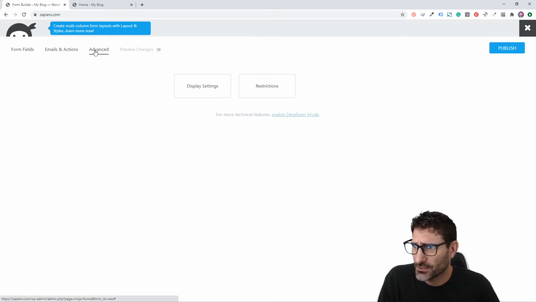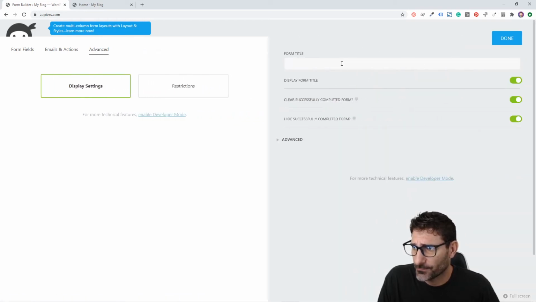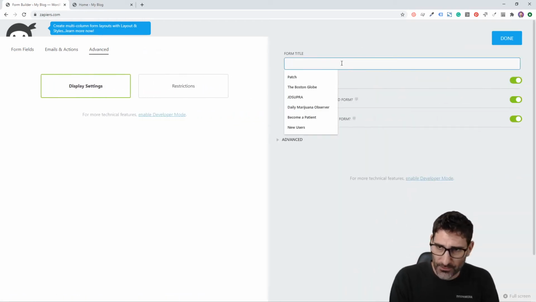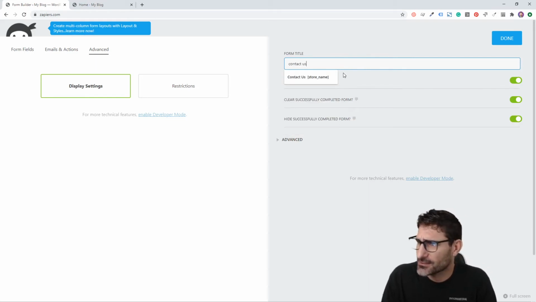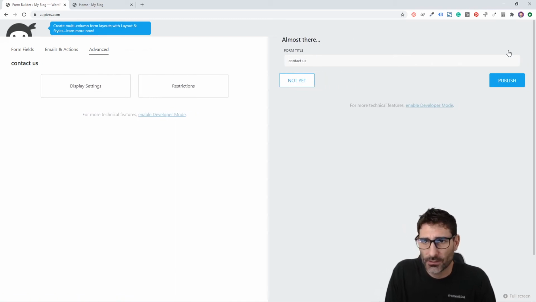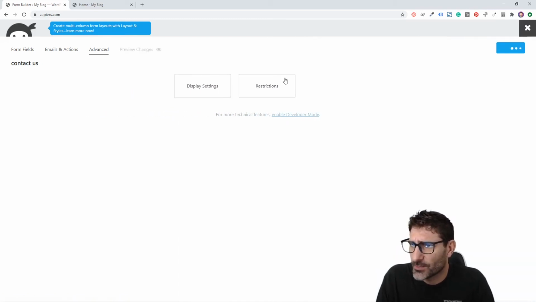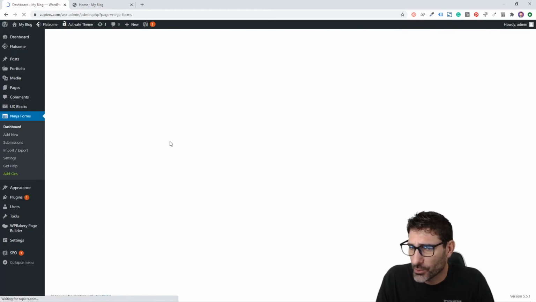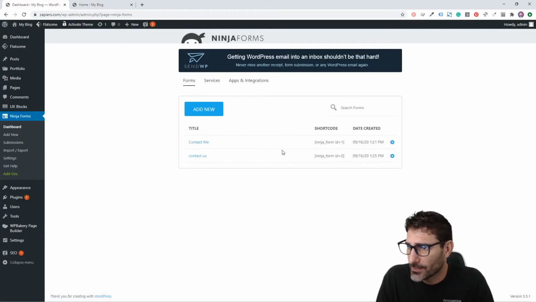There's also an advanced tab where you can add the form title, which is required, and then you can hide it as well. So we're actually going to hide it. So we're going to say contact us and done. And I'm actually going to show you what it looks like when you don't hide it. So let's publish this. And then now we should have a short code that we can easily copy. So here's their contact us short code.